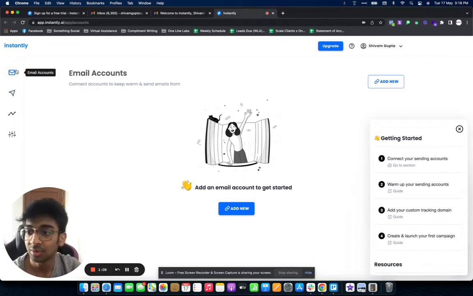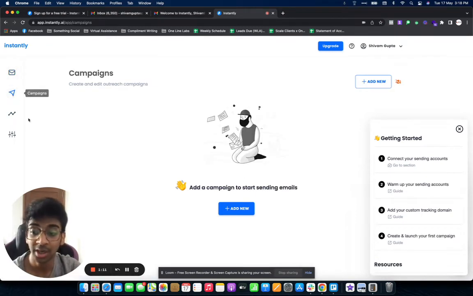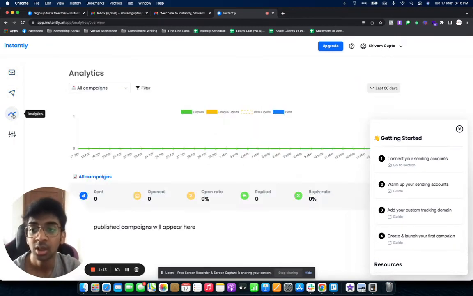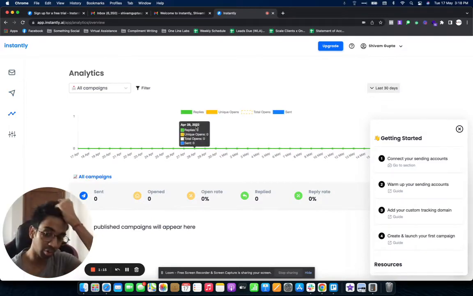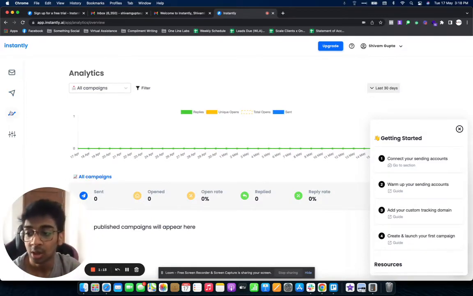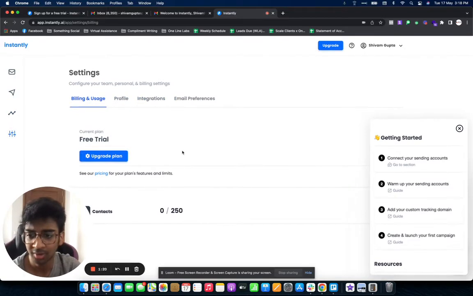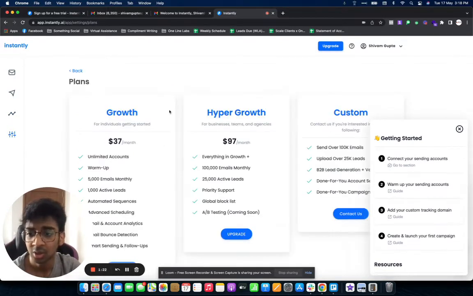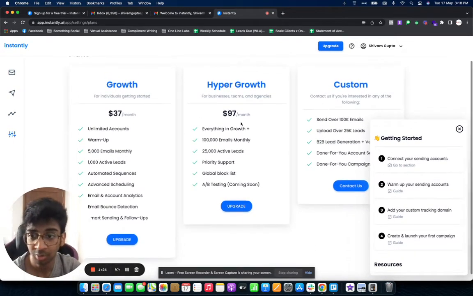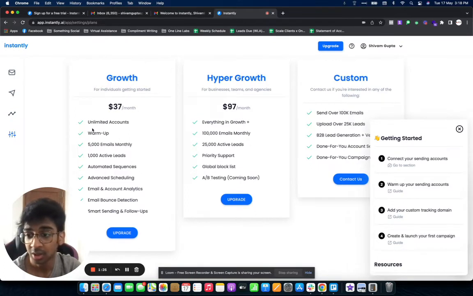So as you can see, we've got our email accounts right over here. We've got our campaigns that we can set up right over here. We've got our analytics to see what a campaign is doing right over here. And then we've got our settings as per our plans. So as you can see, we've got three types of plans. We've got the growth plan, which has unlimited accounts.